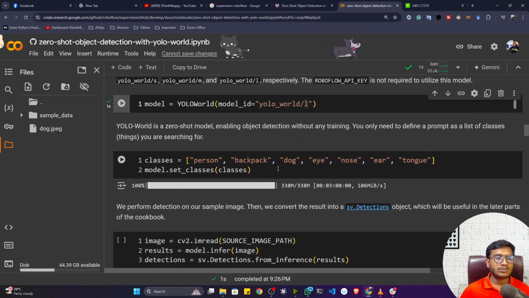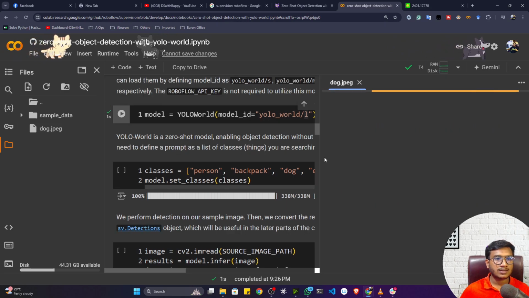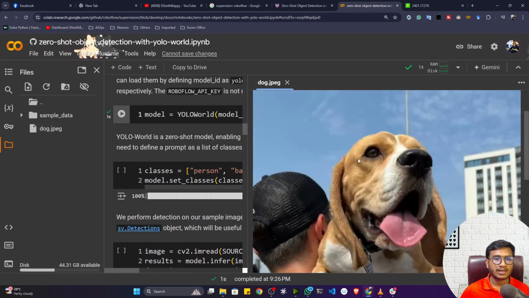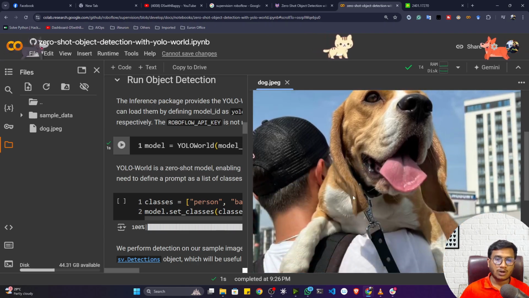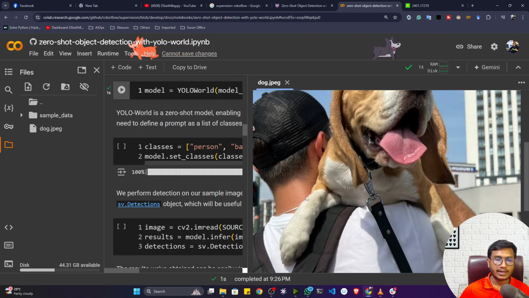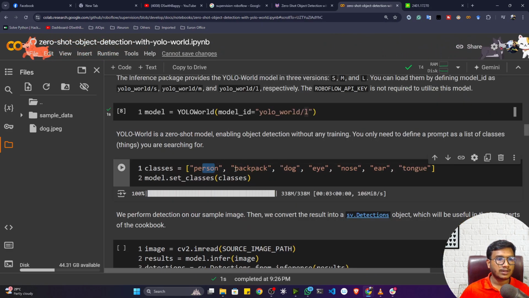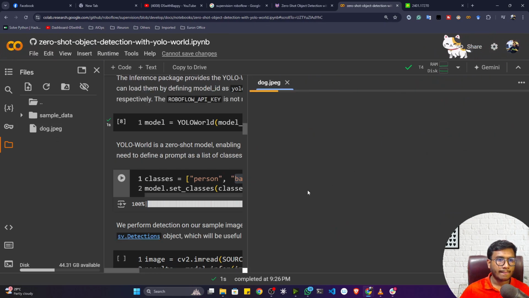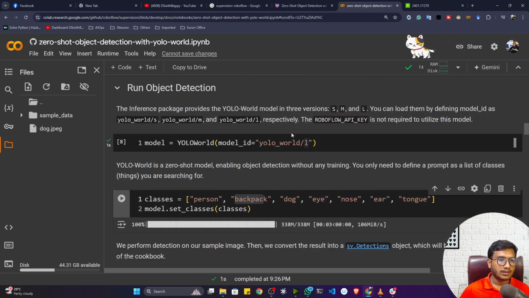After initialization, you have to pass the classes as a prompt. In this particular image, just try to figure out how many classes you can consider. Here we have one dog image, and for the dog, what are the classes you can consider? You can consider the eye of the dog, the ear of the dog, and even a person is also there. So here I have mentioned different classes. You can see person, backpack, that means a bag is also there. Now we have dog, eye, nose, ear and tongue.